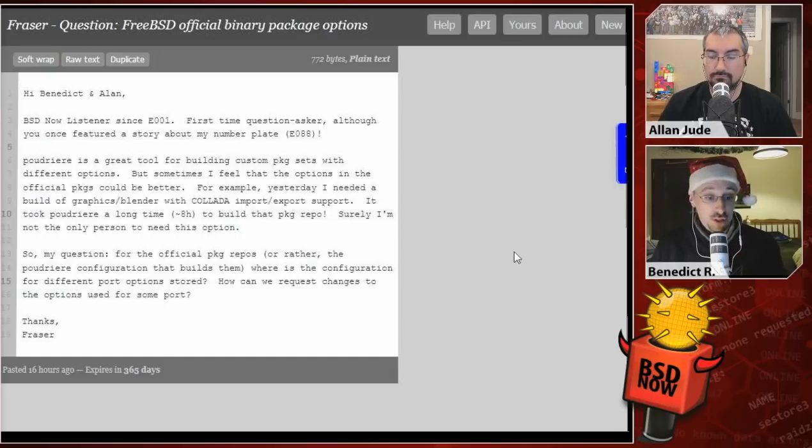So my question, for the official package repos, or rather the Poudriere configuration that builds them, where is the configuration for different port options stored? How can we request changes to the options used for some port? So the default set of options are basically defined in the makefile in the ports tree.